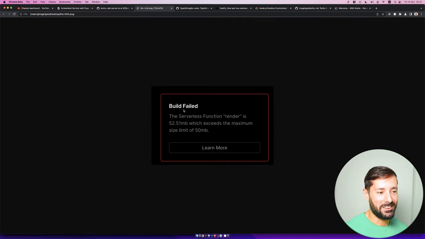Maybe one day this will magically go under the limit. Maybe the Chromium packages will be even slimmer, or maybe there is an optimization I can do with the SvelteKit repo that I have to shed a few extra megabytes or something. So maybe in the future this will just work.